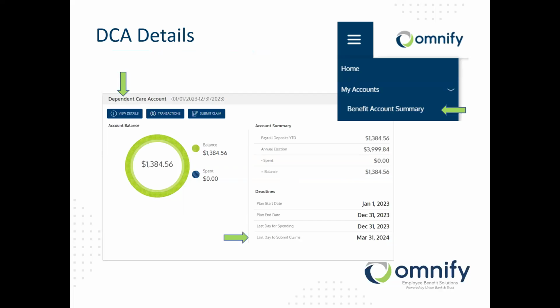So I'm just going to walk through what the online portal actually looks like and how to find the information that you need. So when you first log in, this is going to be the main dashboard that you'll see on your screen. To view the details of your dependent care account, you'll start by clicking the hamburger menu. That's those three lines in the top left corner. And then from there, you'll select My Accounts and then select Benefit Account Summary. If you have multiple accounts, like an HSA or FSA and a DCA, just make sure that you select DCA to see the correct account details.